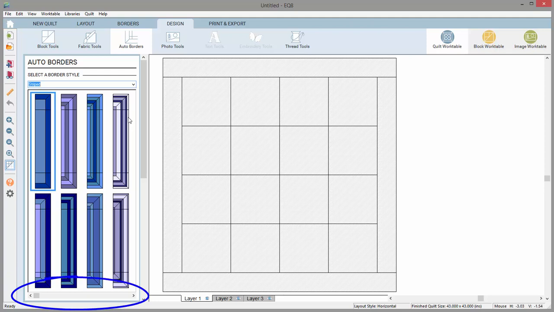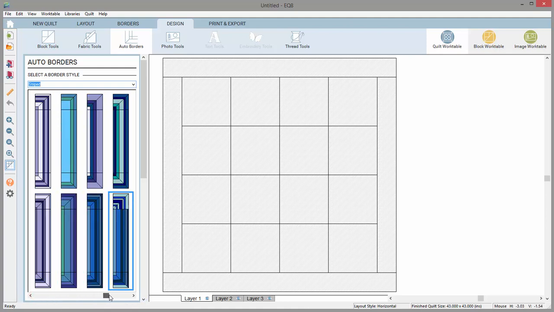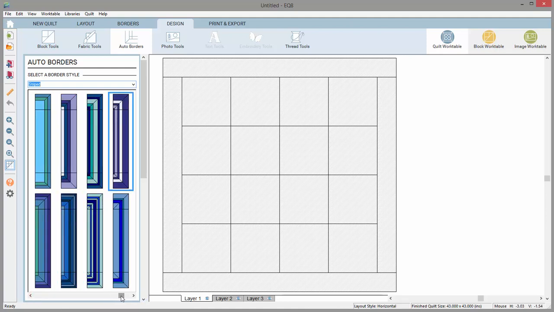Notice the scroll bar at the bottom of the palette. This tells us that there are more options than the 8 borders we are currently viewing. Use the scroll bar to find additional borders.